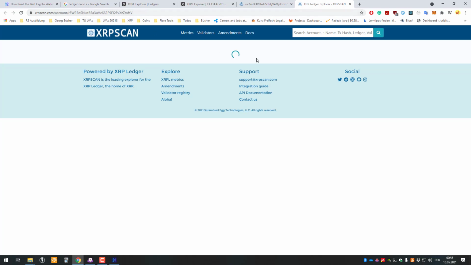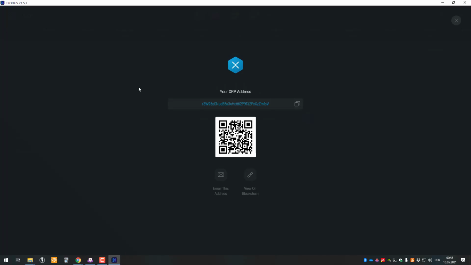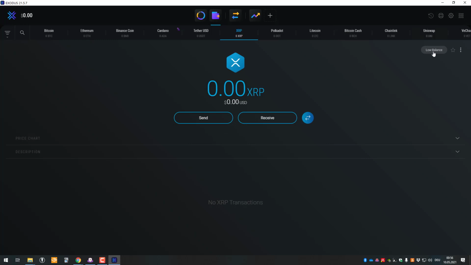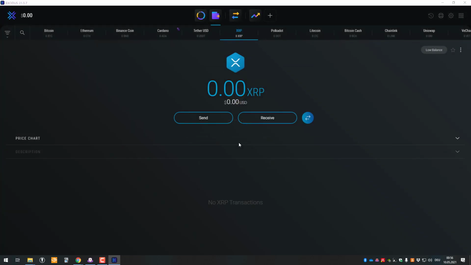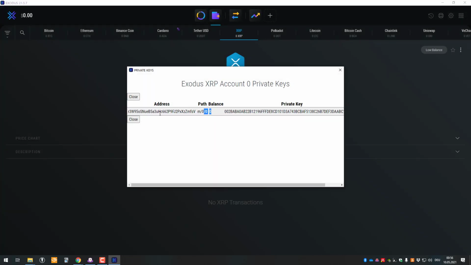We can also say view on blockchain, which is opening XRP scan, and you can see that the account has not been enabled yet. So it's loading and telling us, nope, that doesn't exist. So the interesting part right now is if I could view private keys, there's the part. And warning, yes, I'm sure. And now we can see the private key for that exact account.